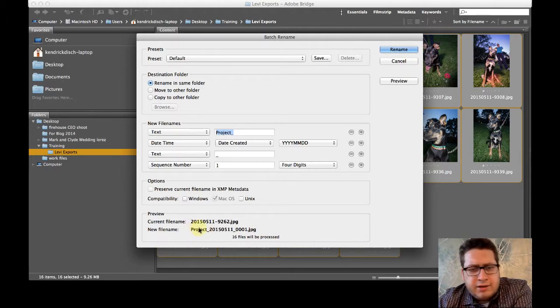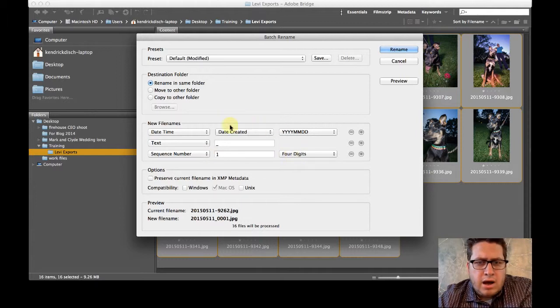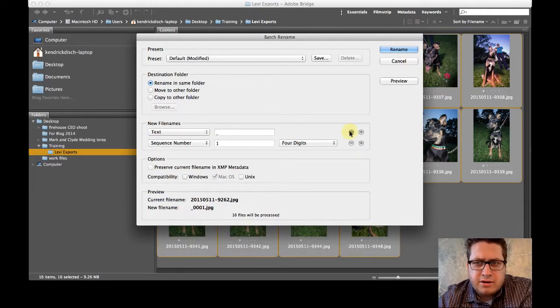So I could put something like Levi portraits right here, and you can see that it changes the file name. That's not what I would like to do. I don't really want text in front of the file name, so I'm actually going to remove that whole token. I also don't want the date created. I don't want any of these, to be honest.